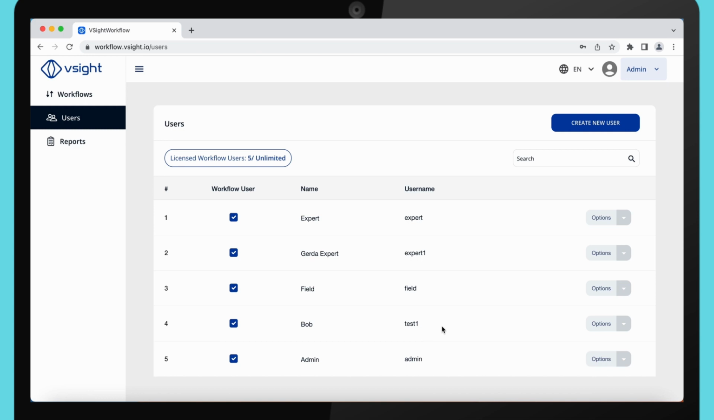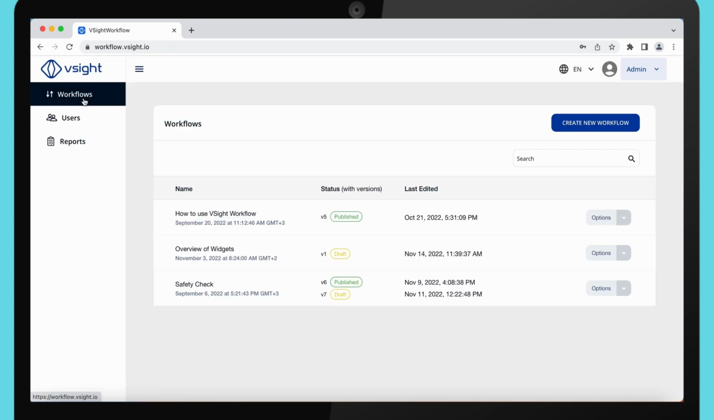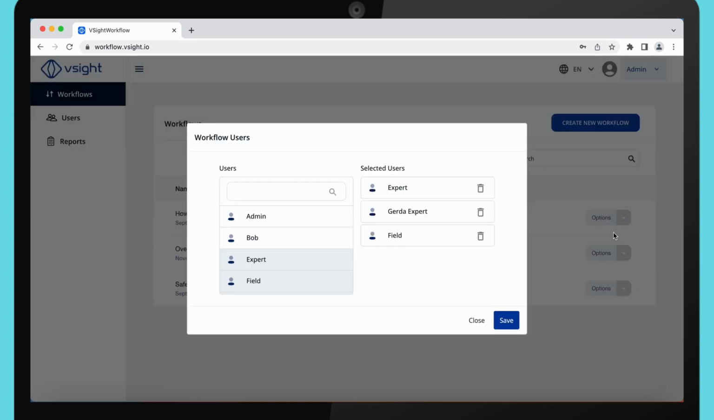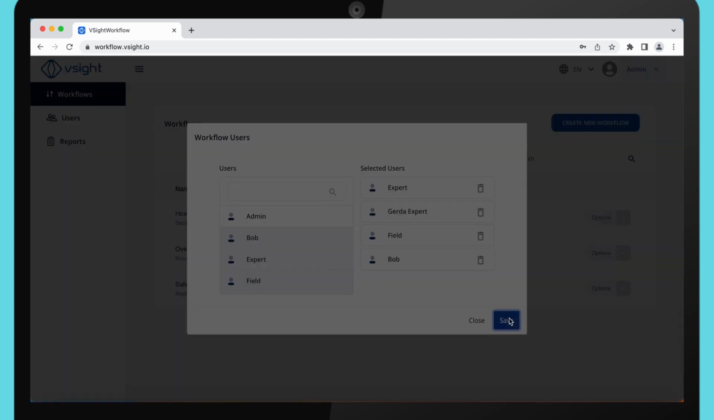Now that Bob has his own account, let's assign a workflow to him. To assign a workflow to a user, you should choose the workflow you want and under Options, click on Users. On the left side, you will see all unassigned users and on the right side, those that already have access. Click on the user you want to assign and click on Save.